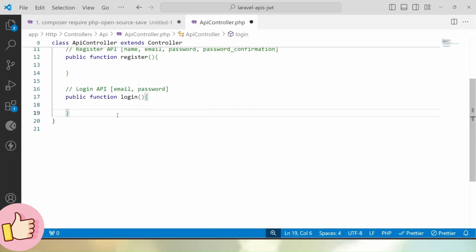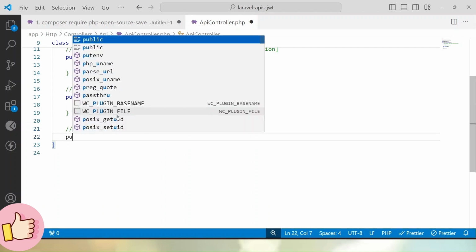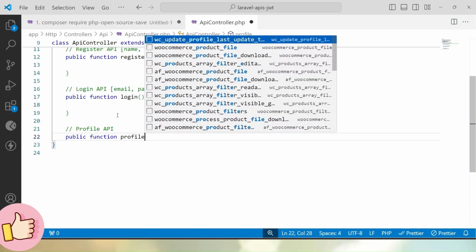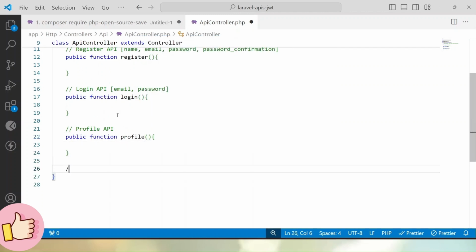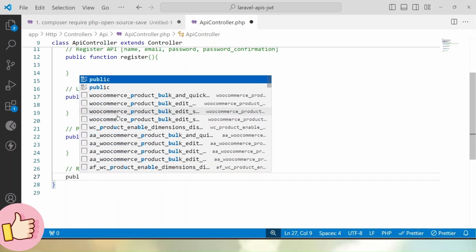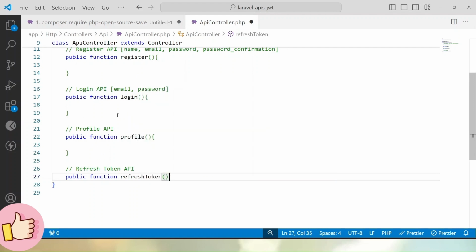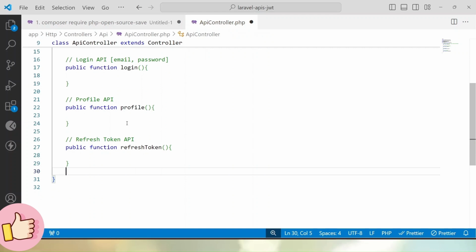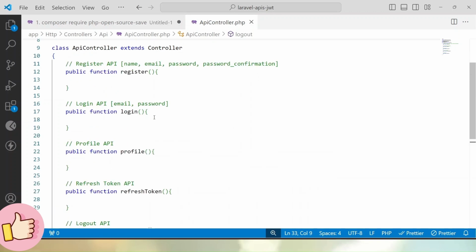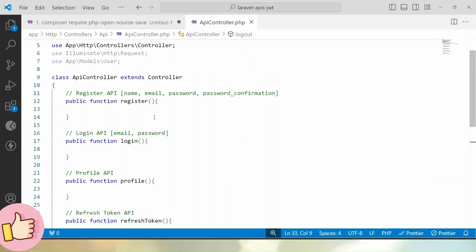Then after, I'll create 3 more methods. This one is for the profile API, public function, and I will call it profile. Then after, for the refresh token API, it will be public function, let's call it refreshToken. And finally, we need one more method, that is for the logout API, so it will be public function logout. Now successfully, these are the API methods of the API controller class.